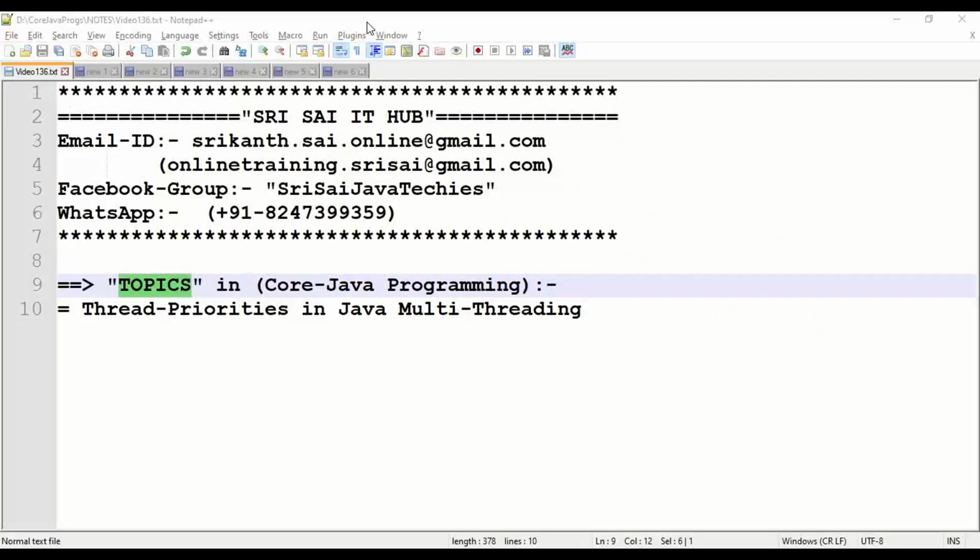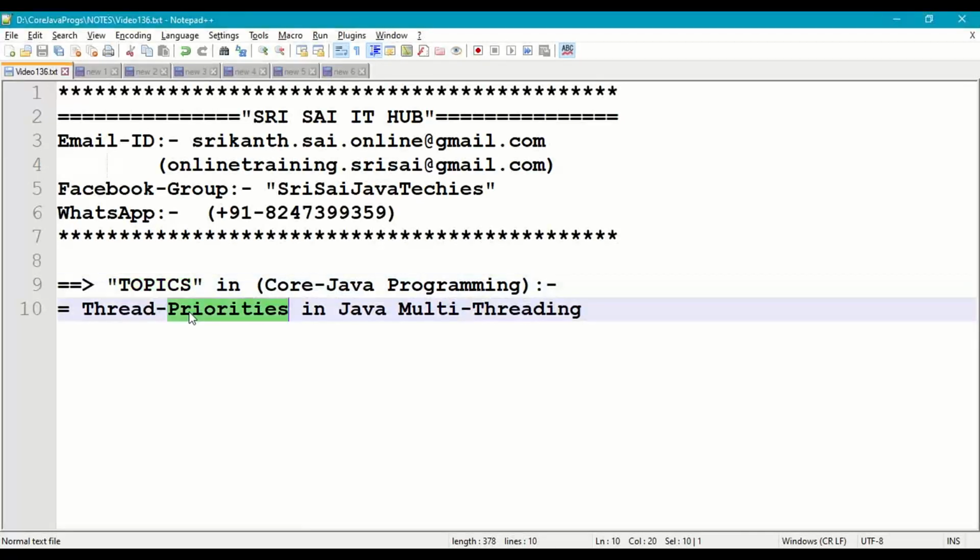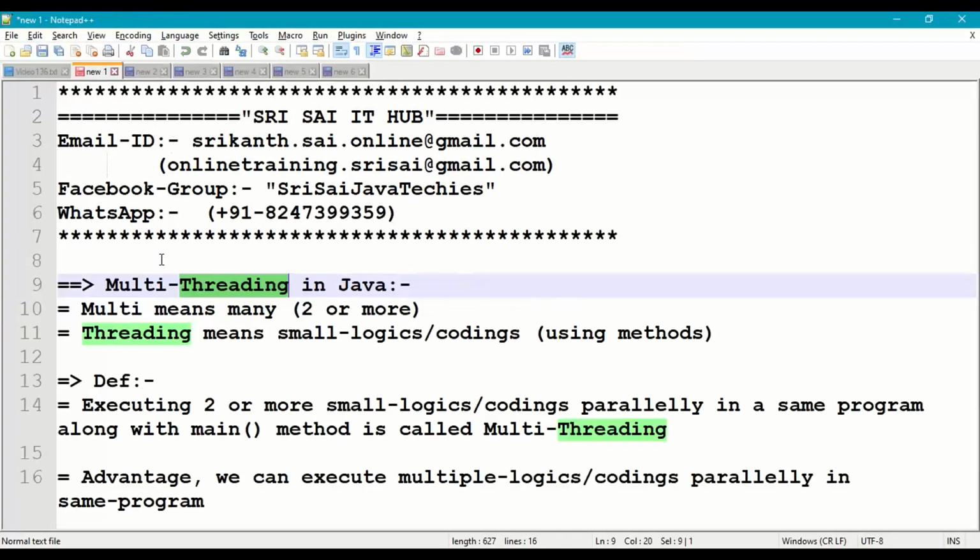In this video of Core Java Programming, we are going to discuss the following topic: thread priorities in Java multi-threading. So let us start with a small revision.